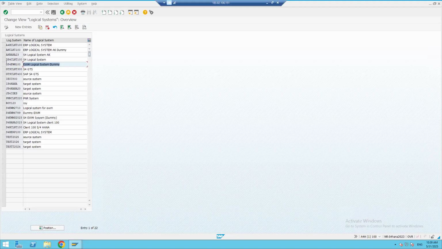Suppose, one minute. But all the configurations we are going to do at dummy level only, right? Yes, dummy level only. You'll use this one, A4H and 100, and also, for example, I'll use S4 EWM 2023. I'm using these two, okay, example.